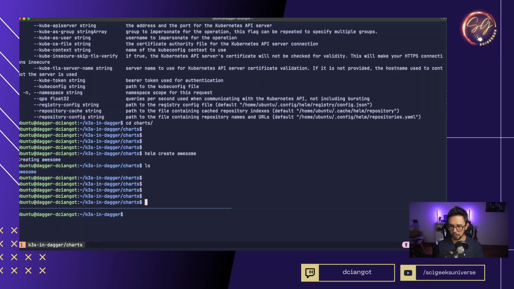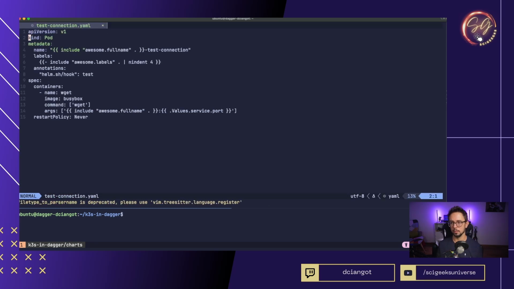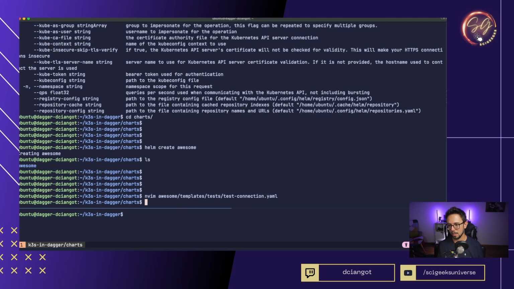This is our application that we want to test. In particular, you can see that awesome in templates already has a test suite, a simple connection to the instantiated services. Via a busybox container, you do wget and see if everything works. Let's suppose this is the test that we want to run. It's pretty simple, it's artificial, but it's good enough to check the whole chain.